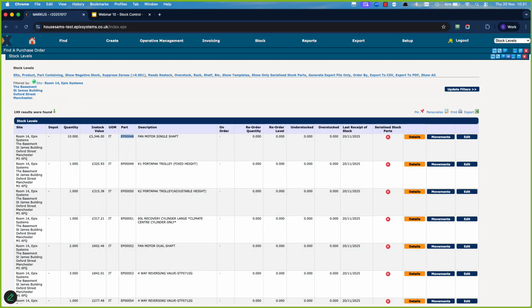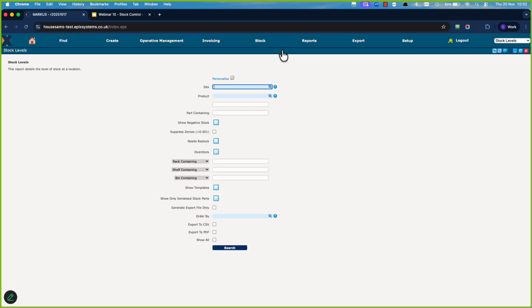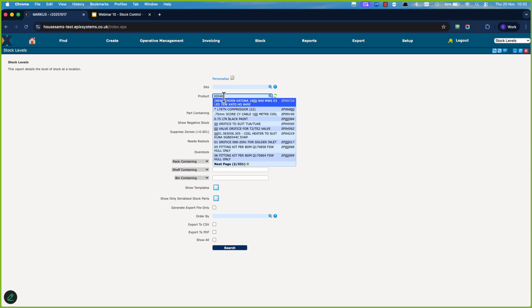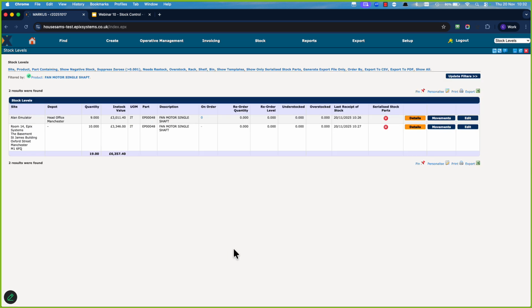In our back office system now, if I click here and go stock levels, I could of course show all stock levels, but what I'm going to do is show a stock level for a particular product. So I'm going to type in the 48 code, and I want to see how many I've got in stock of that. So we can see here that in our store in room 14 there are still 10, but Alan, our operative, has got 9.